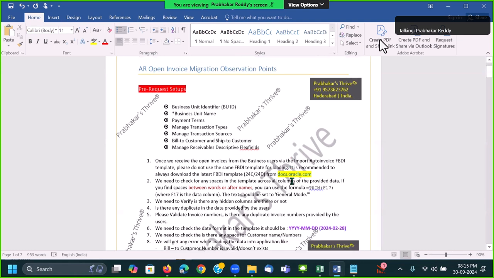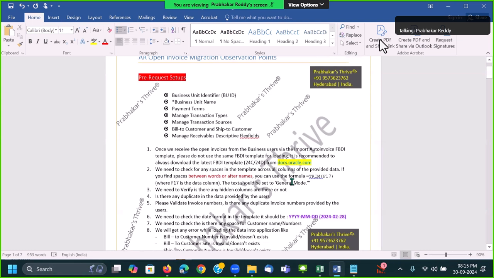So the next one, DFF values. Okay. So the DFF values, what value will be there? Just let me validate it.